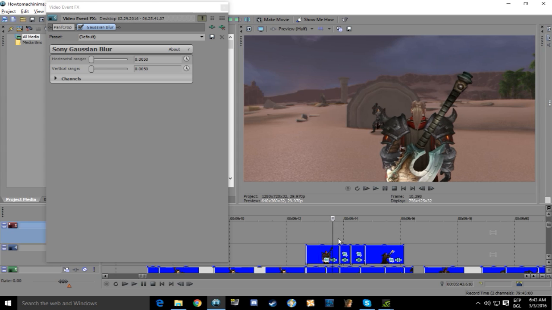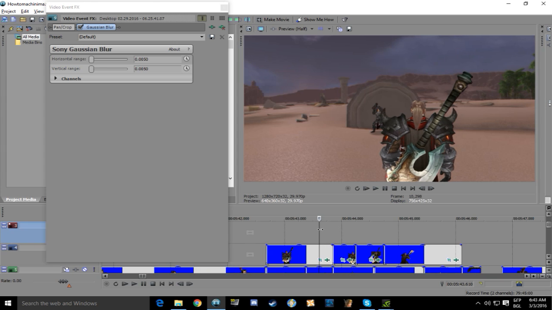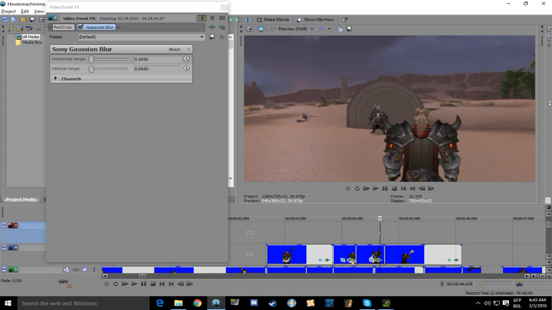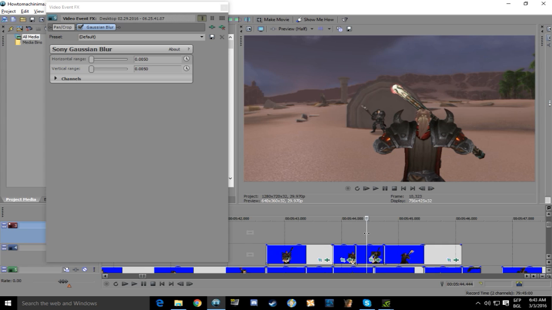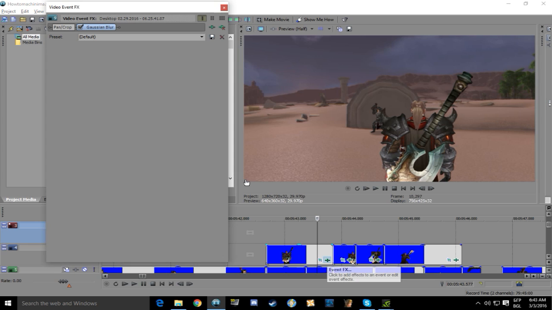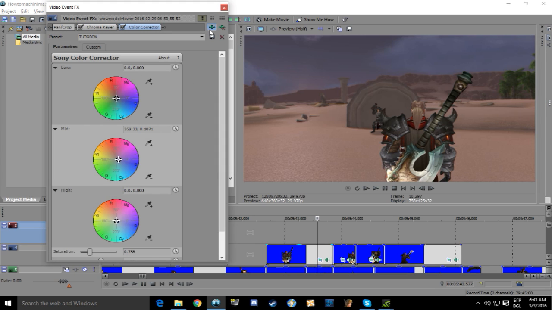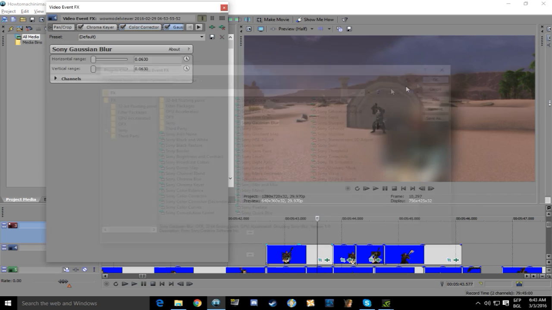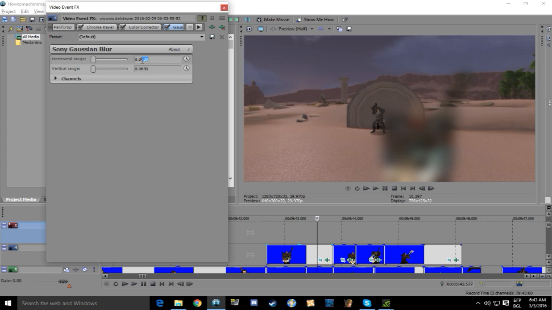And on this scene I want the first character to be blurred and the second character to be in focus, and then midway the first character will become in focus and the second character will become blurred. And the way we do this is with keyframes.